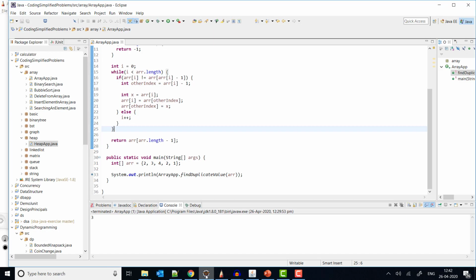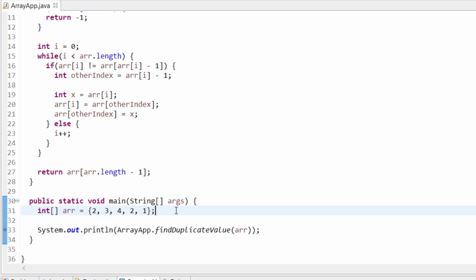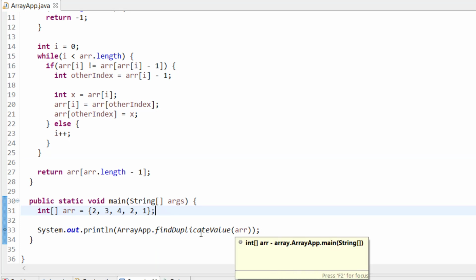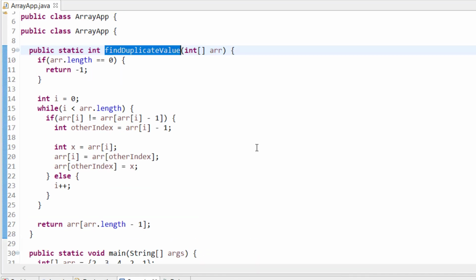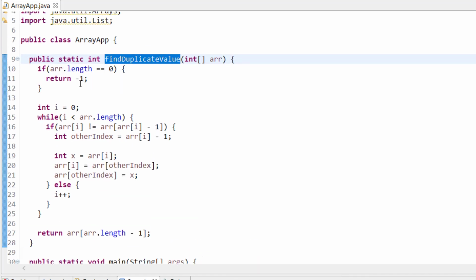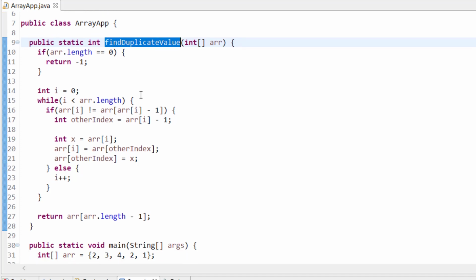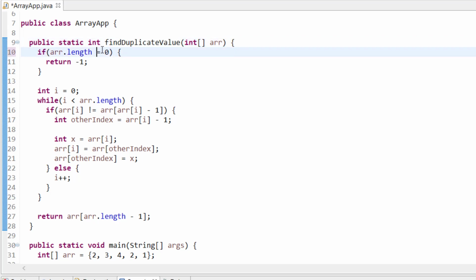Now let me show you the code as well so that you can understand it better. So here I have numbers 2, 3, 4, 2, 1, where 2 is the duplicate number, and now I'm passing this array as an argument to the function findDuplicateValue. So this is a negative case. Let's say if my array length is 0, in this case you can return -1, because if your array length is 0, it means there is nothing. Or even what we can do, let's say if it is less than or equal to 1, because even if it has one element, there will be no duplicate. So in both cases we can return -1, meaning there is no such duplicate.